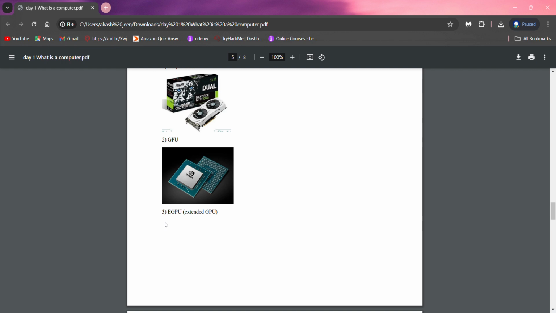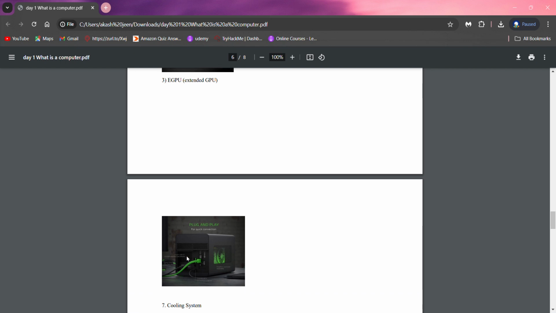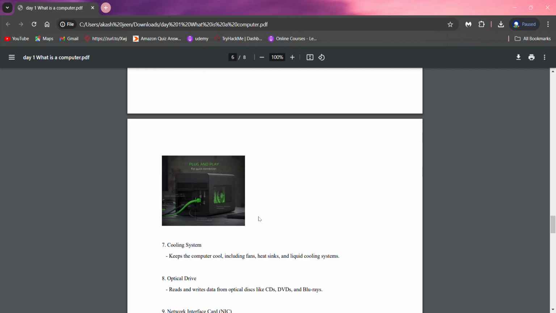Another one is the eGPU, which is nothing but an extended GPU. Here you can see it is one box that you can directly plug in, and the other end you can directly connect to your laptop. Directly you can access it, all the rendering happens from the external graphics, right?